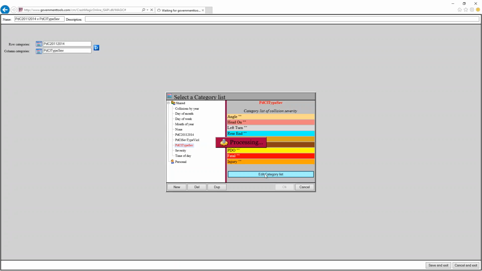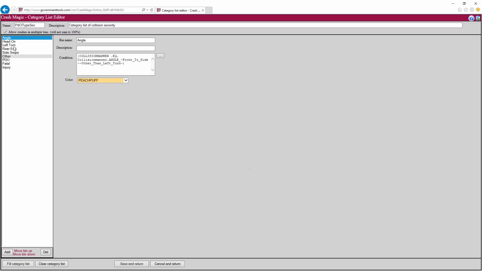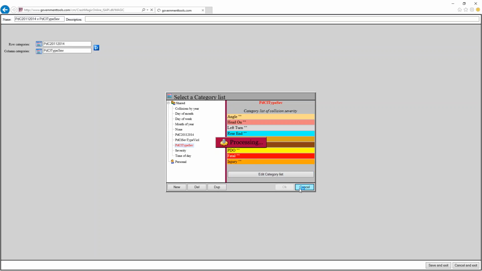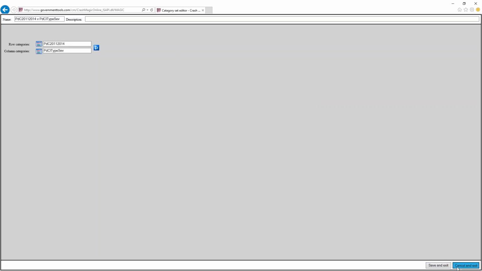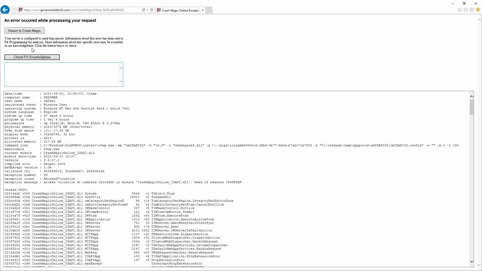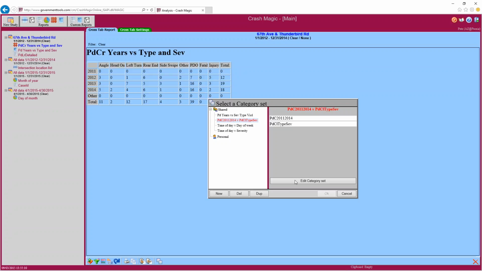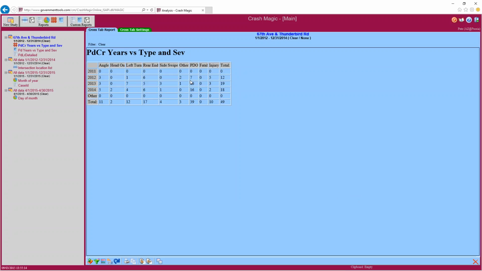Well, you'll notice that when I edit this category list, there's a checkbox up at the top of all the category lists that says allow crashes in multiple bins and it will not sum to 100. And by default, you wouldn't want that, but in this case, it gives you a nice new report. And it gives you a capability you normally wouldn't have, which is to be able to show these not necessarily adding up to 100.